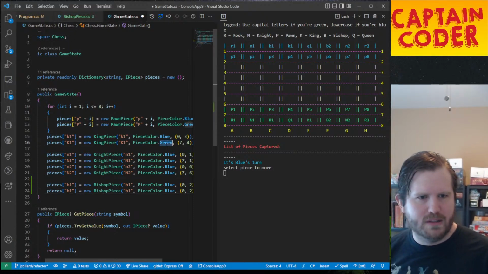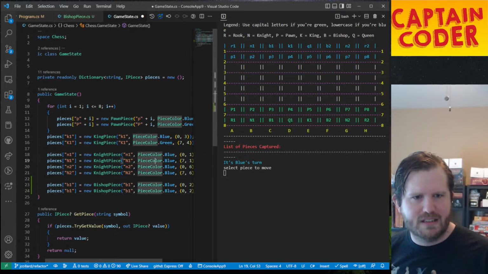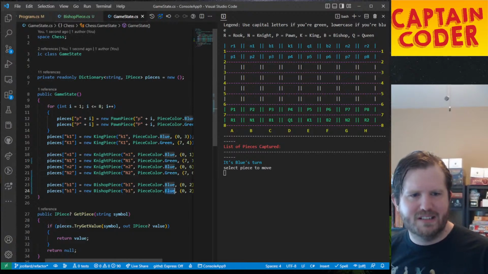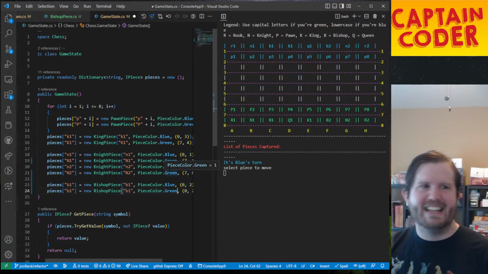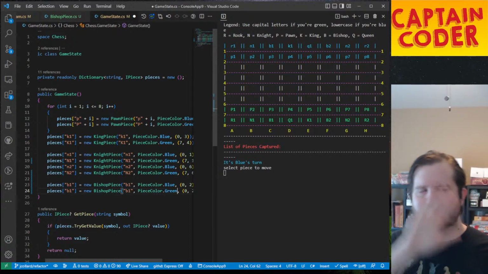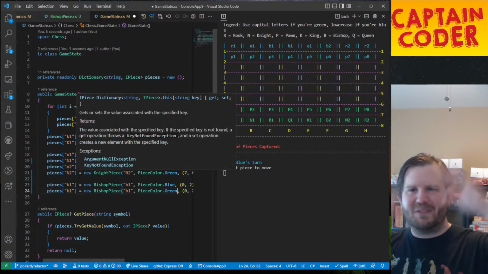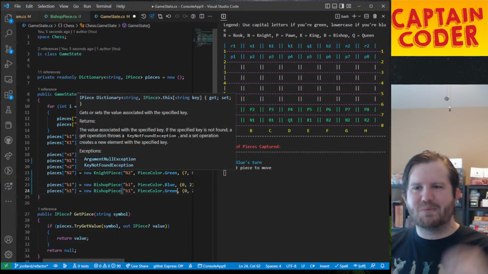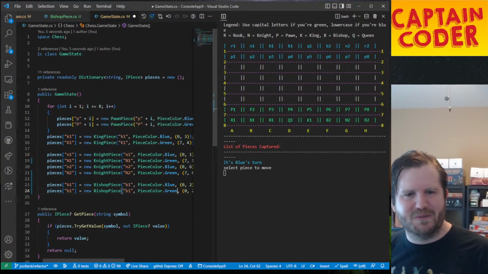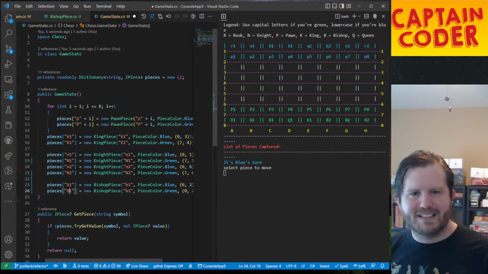Oh, one little mistake I made previously, which has not flared its head, but I just saw, because I didn't change the piece color to green. That would have been an issue when we go to refactor the display system. The display system, oh, I'm so excited. We're going to get rid of nested loops. It's going to be beautiful. But stay tuned. Gotta stay tuned for that chunk.